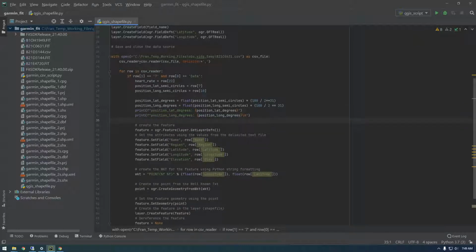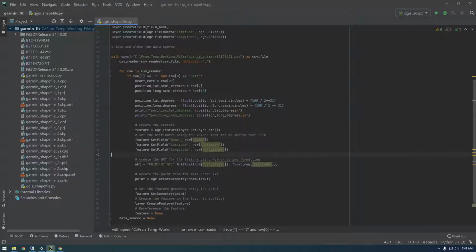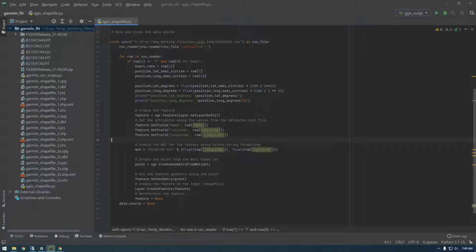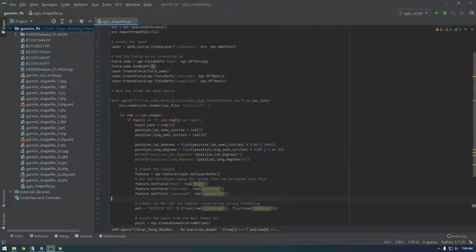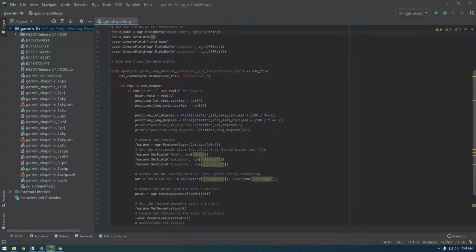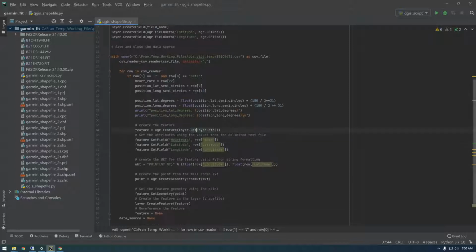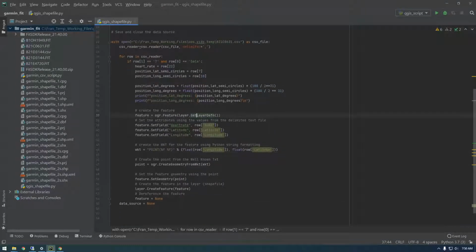Okay, so we don't need region, we don't need elevation. Let's change this field. Instead of name, let's call it heart rate, because if you remember, we're looping through and getting the heart rate value from that Garmin CSV. So you can kind of see what's going on here. Every time we loop through, we're creating a feature and setting the fields.